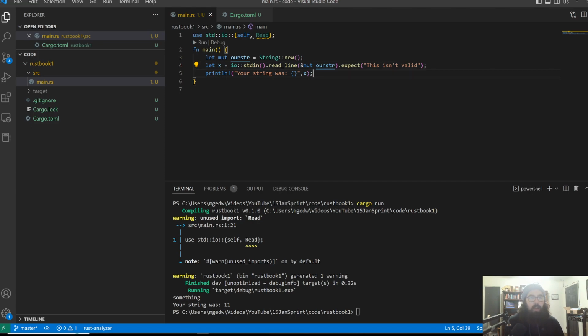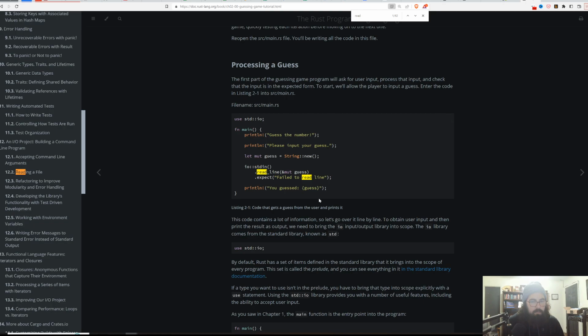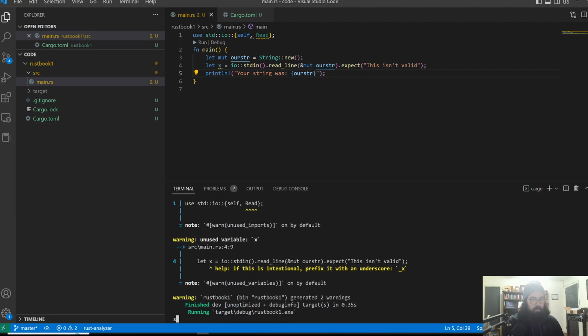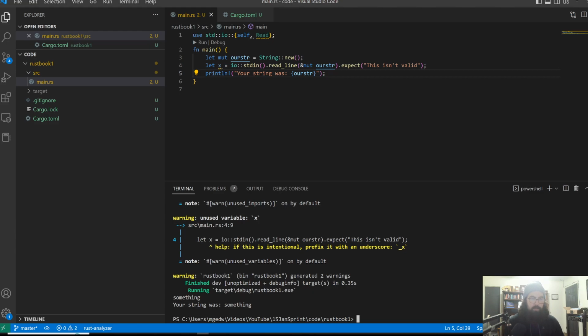Huh. That's weird. Oh, no, it's supposed to be our string. That's why it was wrong. Something. Your string was something. Okay. So this is defined at runtime.